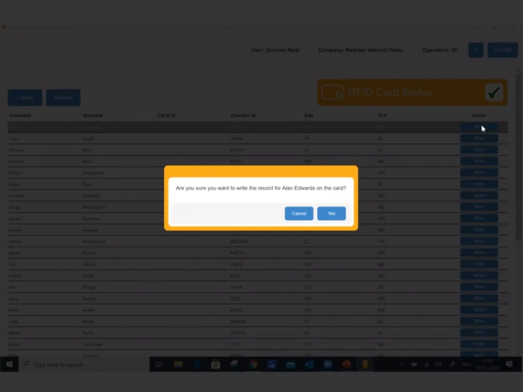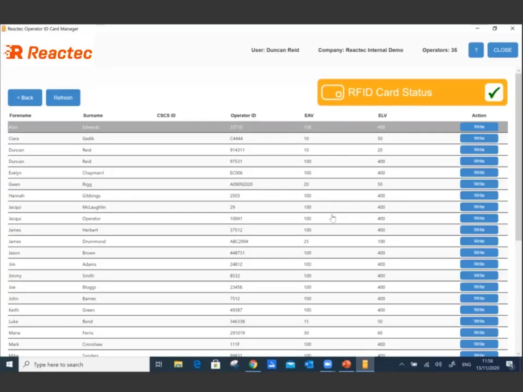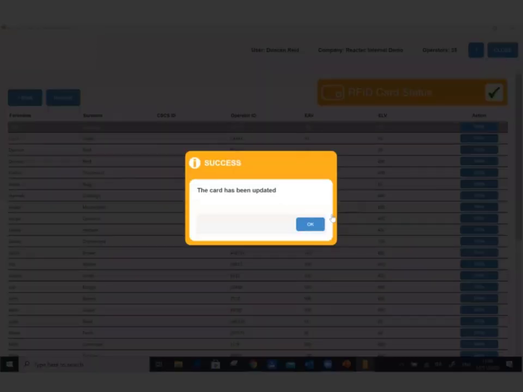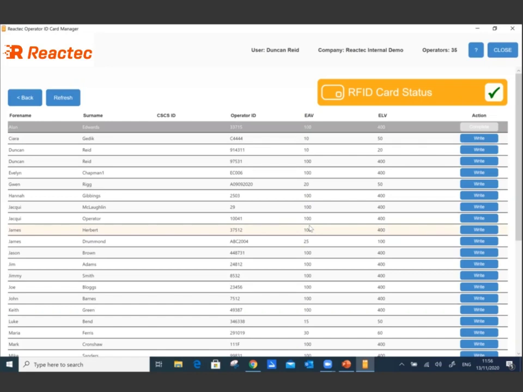On clicking this button, the user will be prompted for confirmation to write this information onto the card. Click yes to proceed. After the data has been successfully written onto the card, the user will be notified with the updated message. If the operator details have been updated in the analytics whilst logged into the Card Manager software, these details can be viewed by clicking refresh.